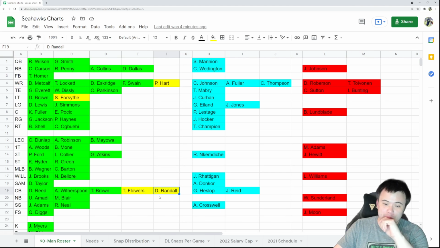this is tough. Demaryius Randall is a veteran. He can play multiple positions. He has some special teams value. There are a lot of things there that are appealing, but as a cornerback, I didn't really see that much in the preseason. But I know Carroll really likes him, so I feel like he's going to stick.